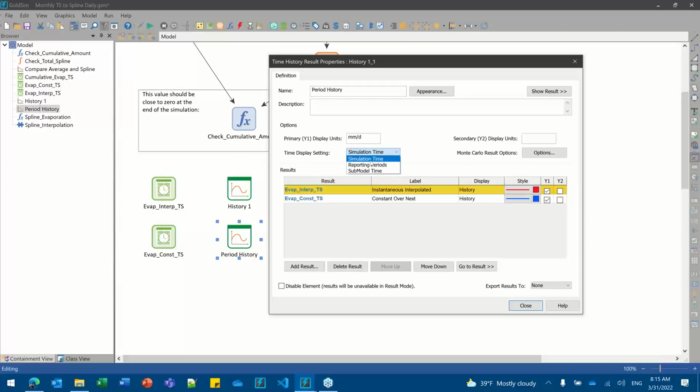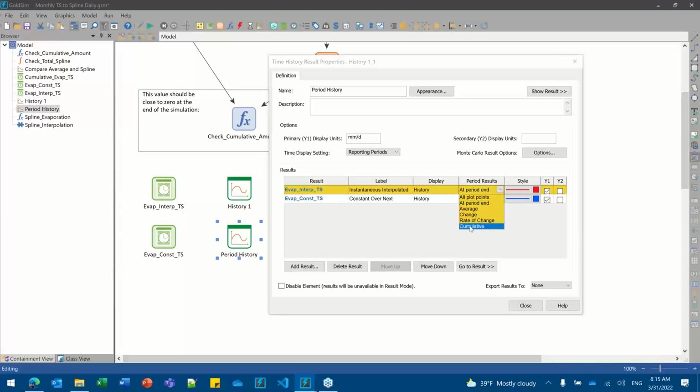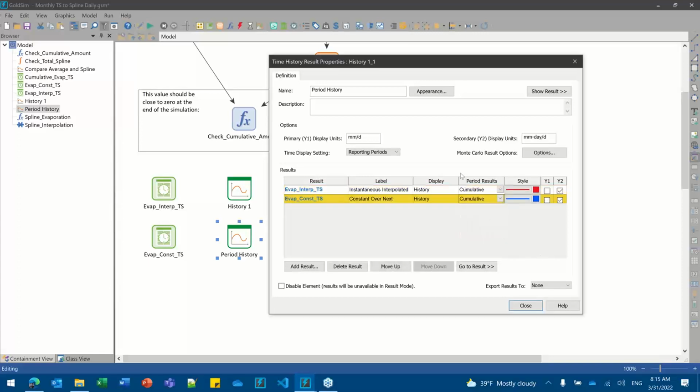So I can change the simulation time here to reporting periods. And now what I can do is I can say, well, let me just look at the cumulative over the periods. And as soon as I check that, that will cause different units. These time series represent rates, which is in length per time. Because I've selected cumulative, it says, oh, I can't use that unit anymore. I'm going to go ahead and go to a different y-axis and then make my own unit, which turns out to be millimeters day over day, which just cancels out to be millimeters, right?